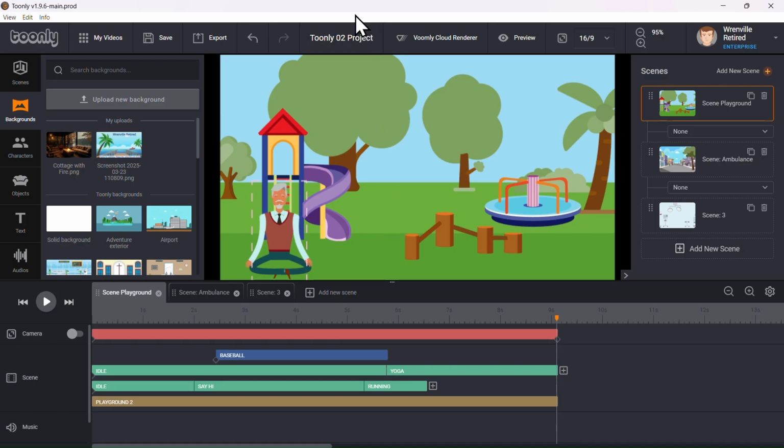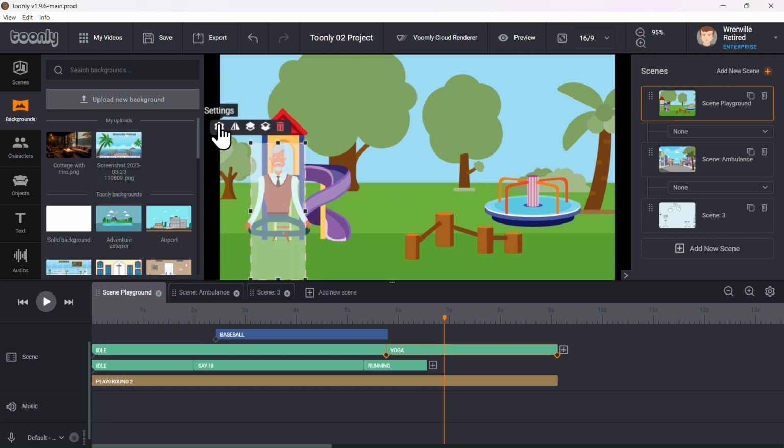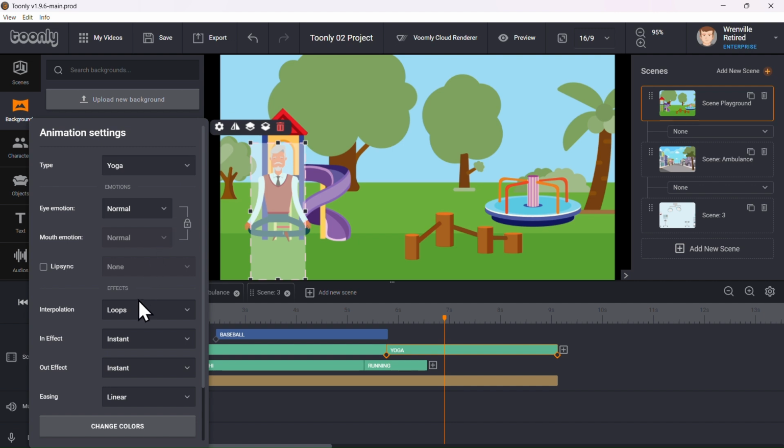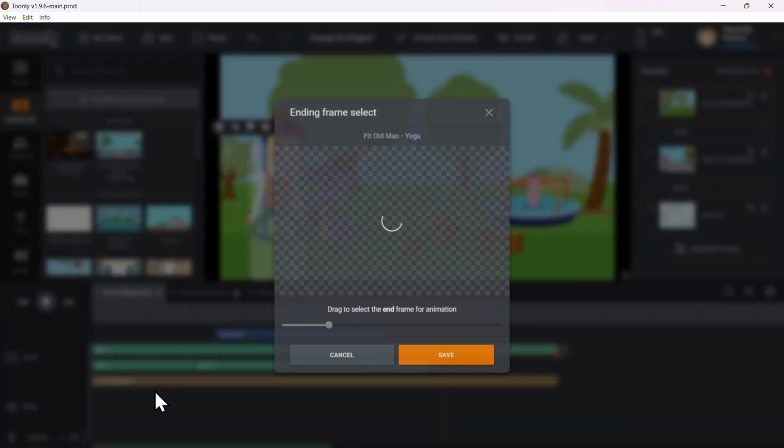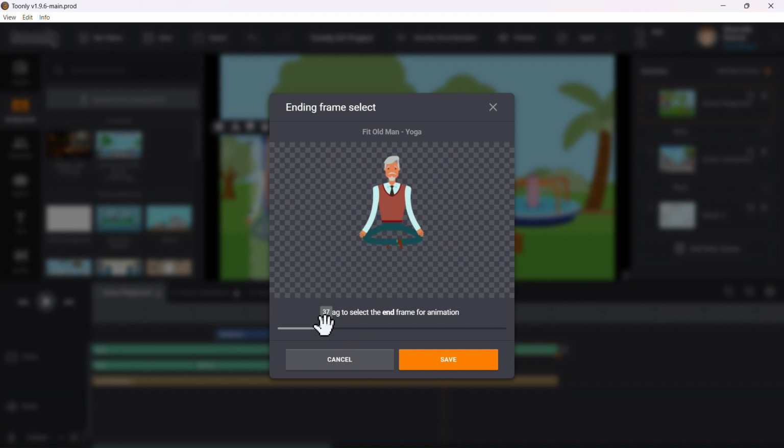After doing the last scene, I adjusted the man's settings for what I feel is a better fall. This is how. I went into the man's settings and changed the interpolation for his fall from loop to stretch, and then I went into the ending frame select and adjusted it down, and this is what we have.